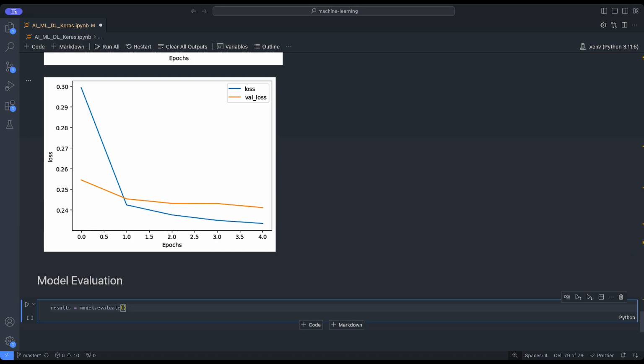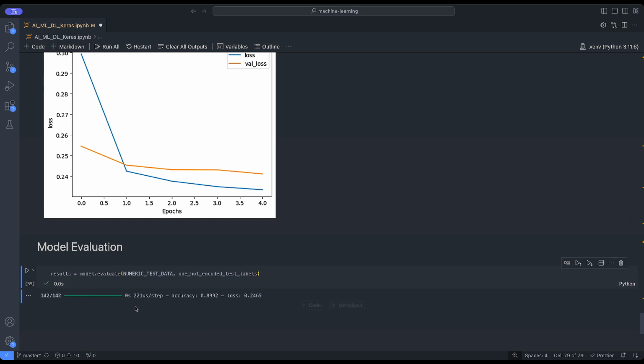So we want to evaluate basically our numeric test data. Remember, for our test data, we had already created everything as one hot as numeric test data. Then I'll also evaluate the one hot encoded test labels as well, right? And then let's see what this looks like. So let's compile this, right?